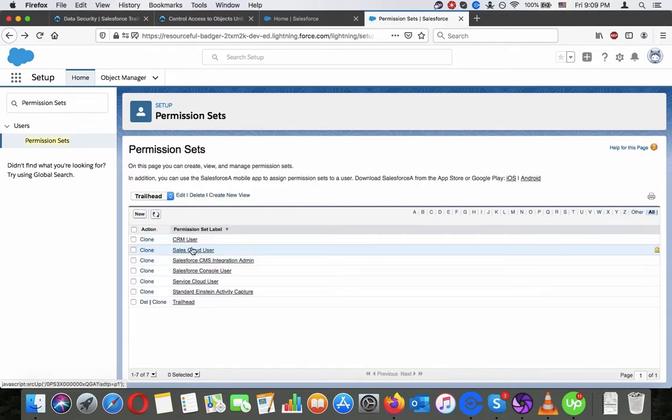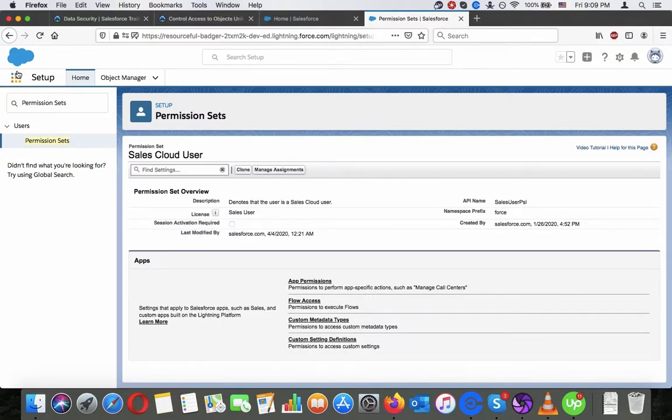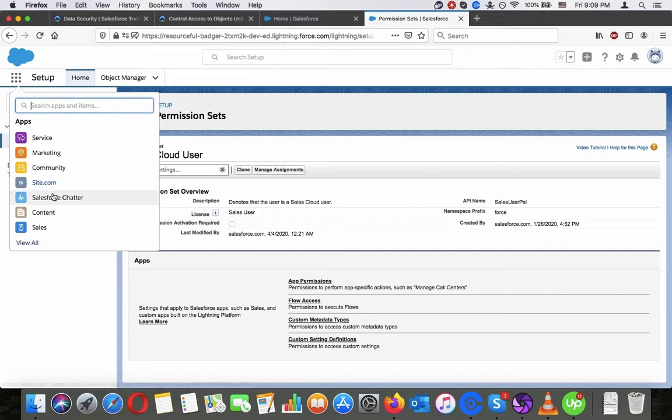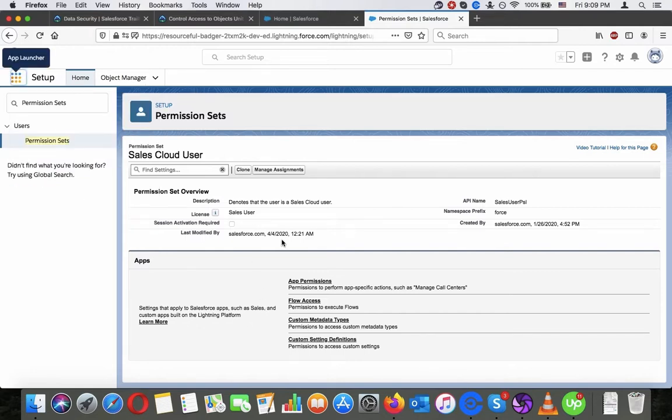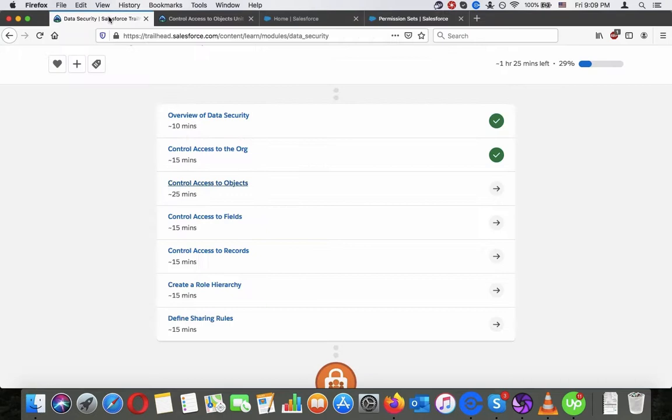The Sales Cloud user, I guess we see the sales view that we have seen a couple of times. This one. So you can see the settings here: permission, flow access, custom metadata types, custom setting definitions. I think these would be the most relevant settings, but let's continue to read here.